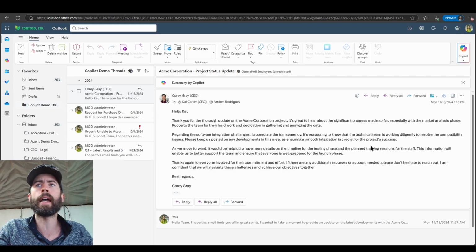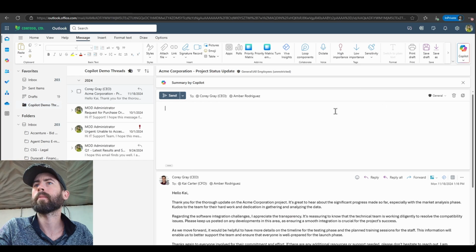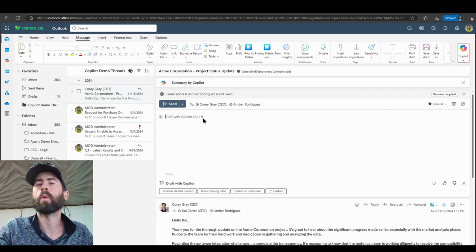As you see here, I have an email thread between myself and Corey Gray. And maybe I want to respond to Corey, drafting an initial message saying thanks for his support, as well as acknowledging the current compliance issues that we have and giving Corey some timelines on when those will be resolved. Replying to his email, I have the Copilot button directly built into my email experience.